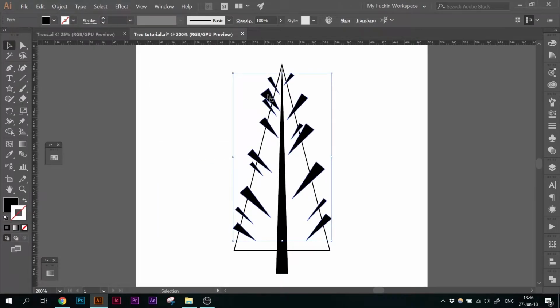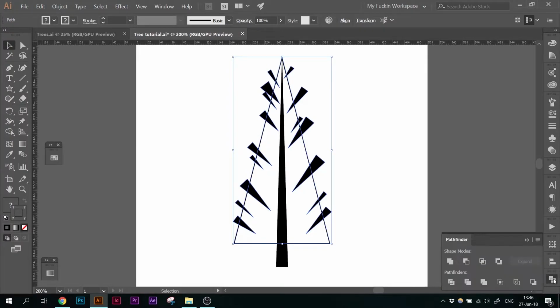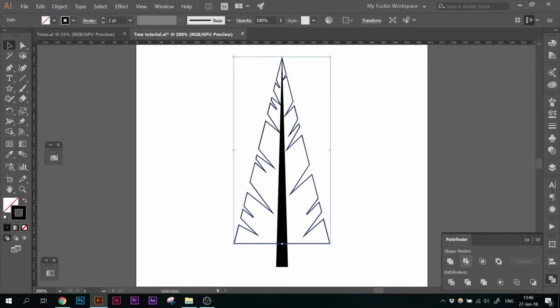So now these are shapes and not strokes. Why do we want that? I'll show you. We're going to hold down Shift and select this big triangle, which is our pine tree. So now that we have all of these selected, basically the only thing that's not selected is our trunk. And then we're going to come down here in the Pathfinder and choose this shape, which is minus front, and click it, and this cuts out all those shapes that were sticking out of the base shape.